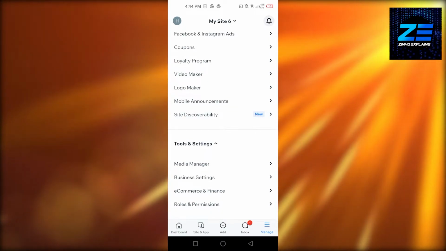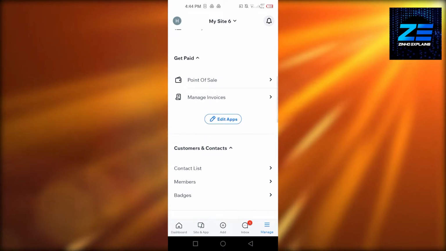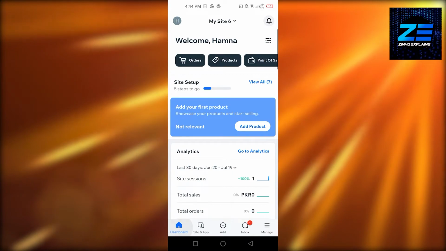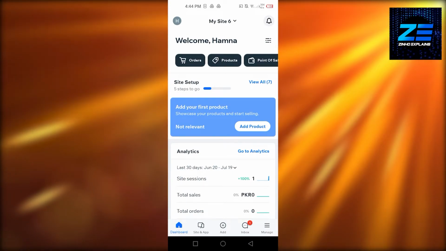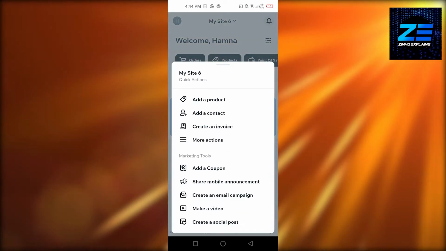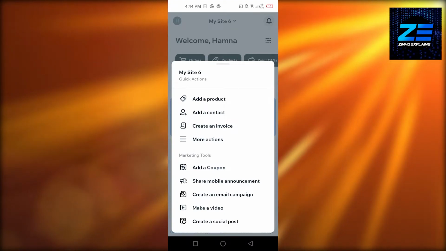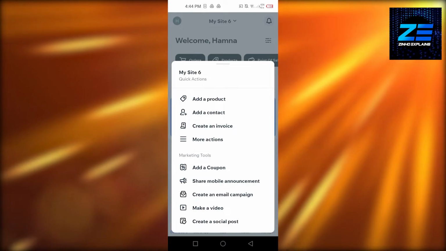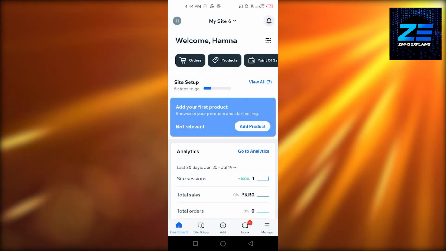You can also go to Media Manager and upload images according to your website. And we have our orders, products. You will be able to see how your products look right here. Click on Add and it will allow you to add a new product, add a contact, create an invoice, and you will be able to add coupons, make a video, and more.